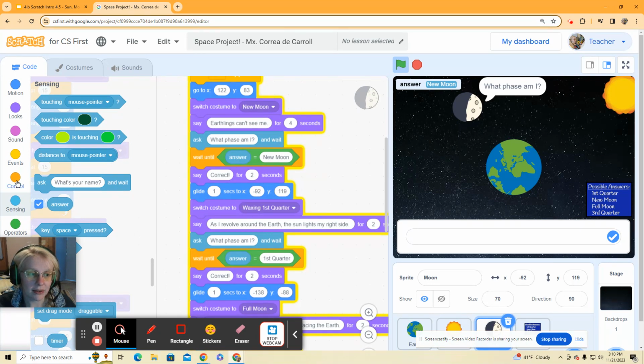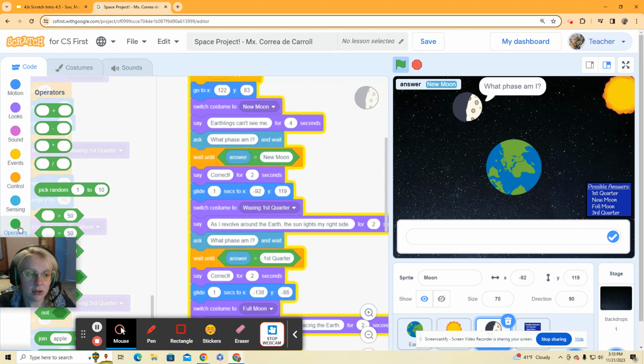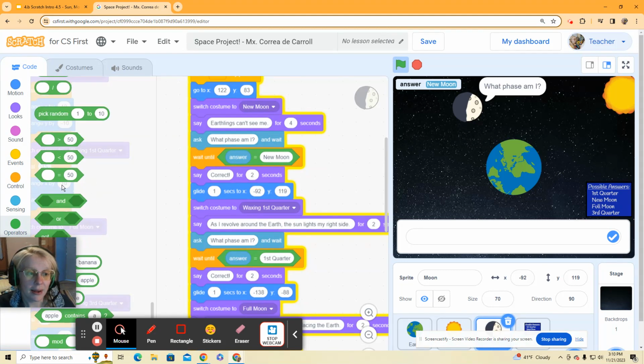One of those is a wait until block. It's one of the orange ones. Here it is, wait until. And notice it has kind of this diamond hexagon type block inside. And that is one of the green blocks. That one's called an operator. So these ones are really cool. It allows you to wait until something equals a certain value. And that value for this game is a word. It's going to be either new moon, first quarter, second quarter, third quarter.